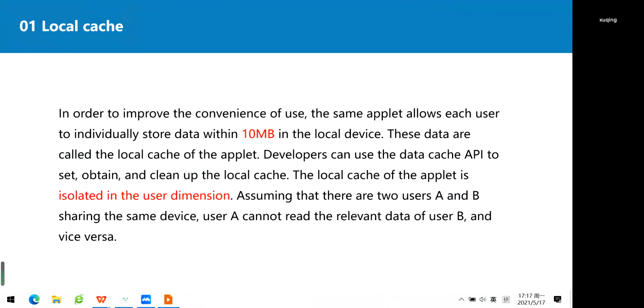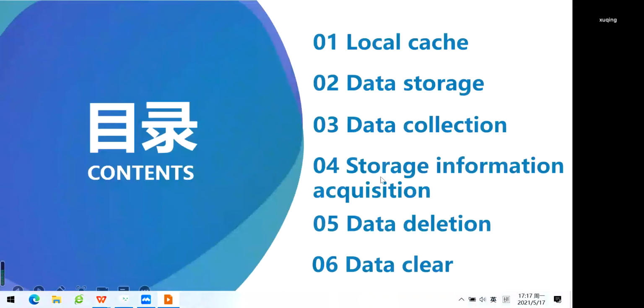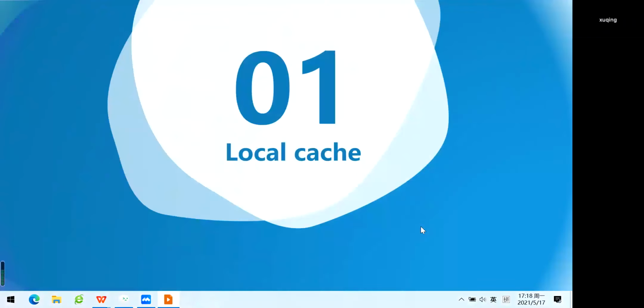As we showed on the previous page, you see here we have these contents.